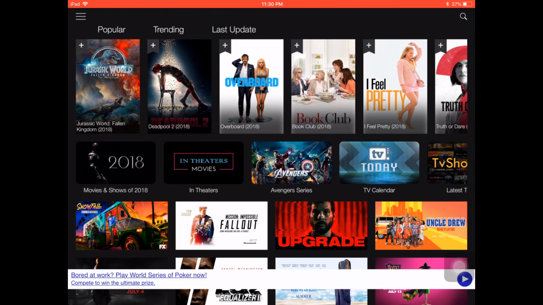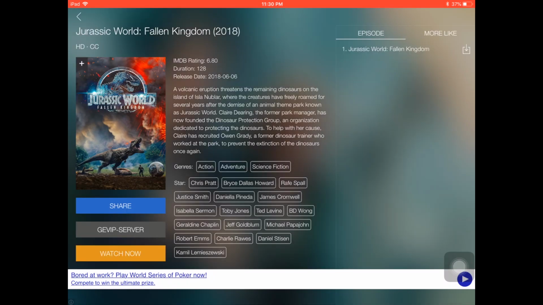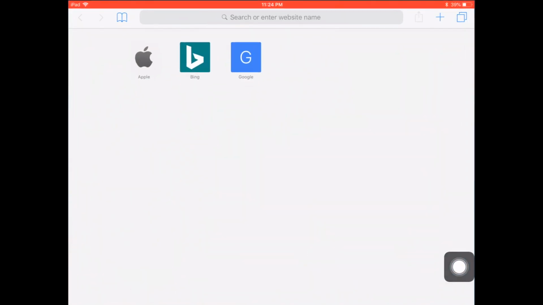No jailbreak, no login, no Apple Store. BobbyMovie is a free app which doesn't use illegal torrents, so no need to enable the VPN when using the app. First, open Safari browser and enter my website.